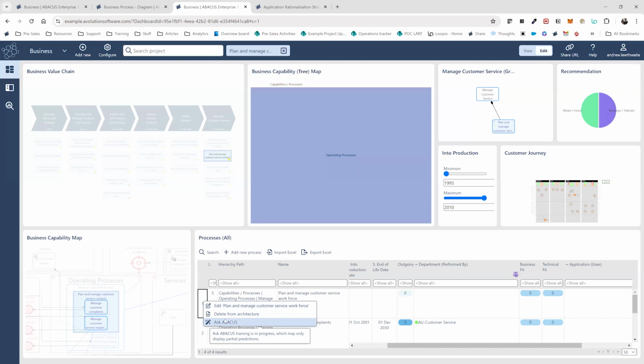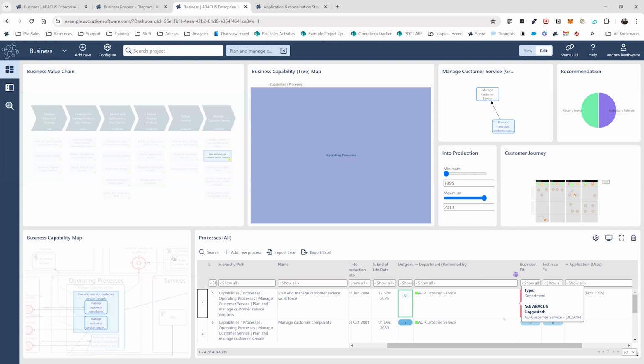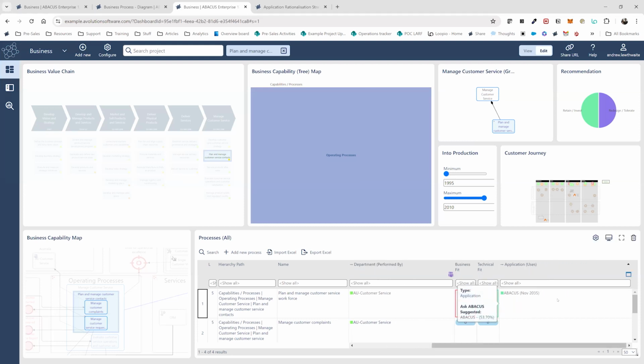So if we just ask Abacus what it thinks these values should be, you'll see it's that quick in suggesting that the AU customer service department is likely the department that's performing this process. So this is augmenting information in Abacus based off the machine learning concepts that are running behind the scenes. And it's also suggesting a particular application, in this case Abacus, that should be used for planning our workforce and service workforce. Now, again, it's potentially 36% confident that it is this customer service department. It's slightly more confident that Abacus is the application to be used.